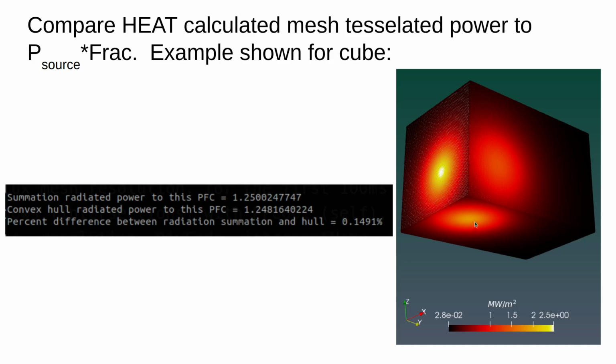We trace all the mesh triangles down to the unit sphere and then calculate the boundary of it, and then we see what's the difference. It's within a percent here. So this is how we do power balance for the radiated power calculation in HEAT.